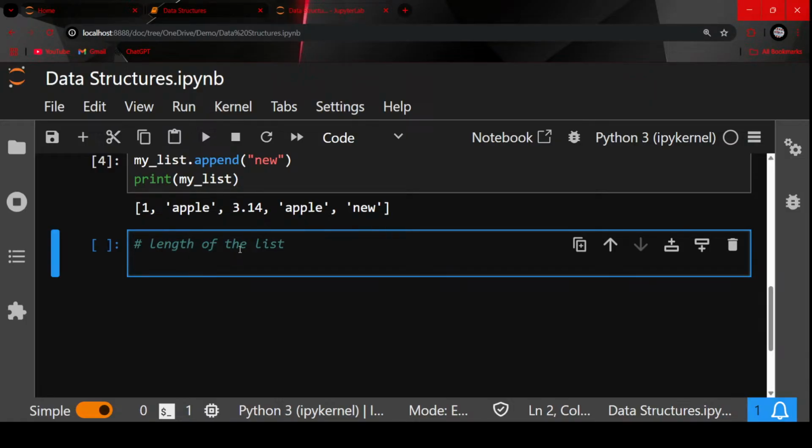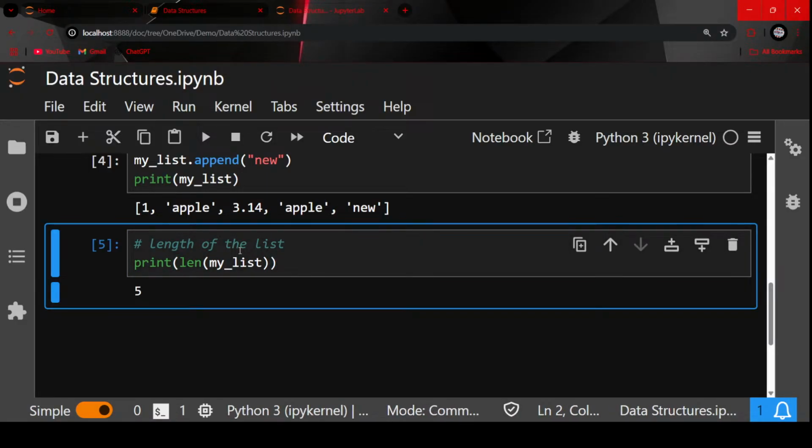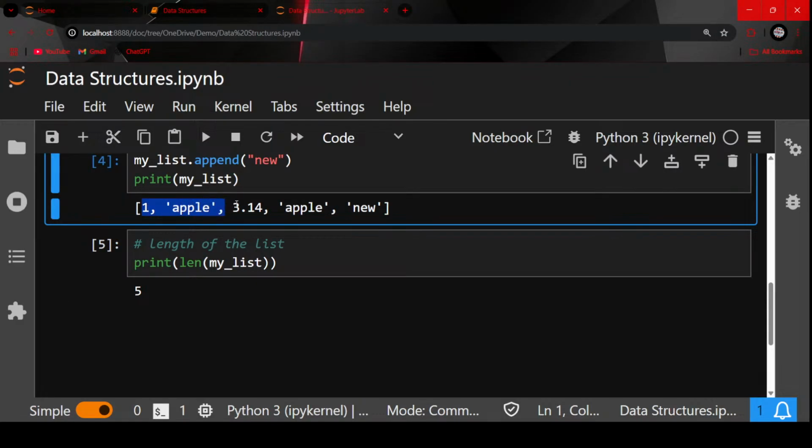So if you want to know the length of a list, for example the list which I have just created, my_list, how can you do that? You have to use the print function, then the length function, which is len, and you have to write the name of your list, and then close it. In total, you can count it also, 5 elements are there inside my_list: 1, 2, 3, 4, and 5.